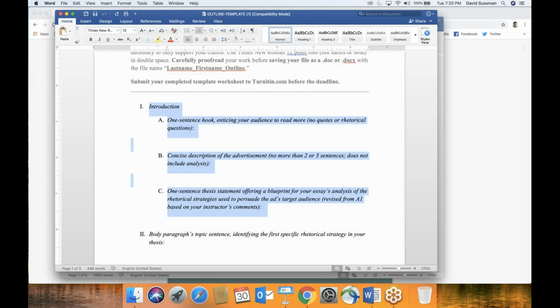So this entire section is the introduction paragraph. So a one-sentence preview of how your paper will begin. A short description of the ad, just 2 or 3 sentences. Why do I ask for this? Because it's pretty common in an opening paragraph to give your readers background information. And finally, your thesis. Okay, so let's look at the Jeep.